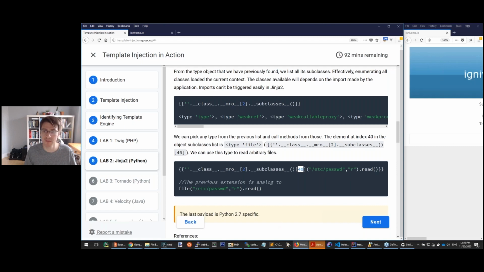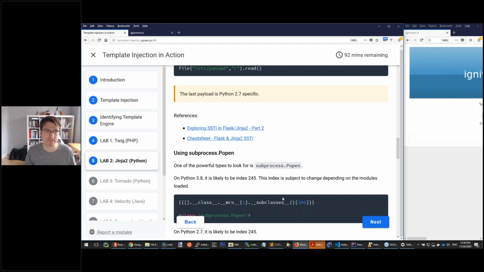But if you want to be sure, you can first evaluate this expression, so list all the subclasses, then identify which index is the API you want to call. In this case, when I see type file, I use this index, and then I'm sure I'm selecting the right thing. Otherwise you might get an error like the constructor doesn't have a second argument, because you're calling something that is not callable this way.